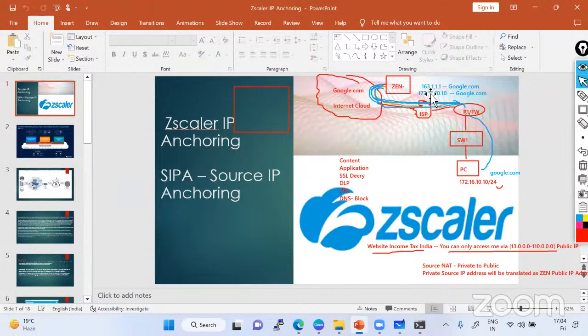Still, you are getting the public IP address, but this public IP address is not part of the range of this website. So you cannot access it. This is not possible because you are coming with Zscaler, and Zscaler has an entirely different range from the local ISP, whatever you have.